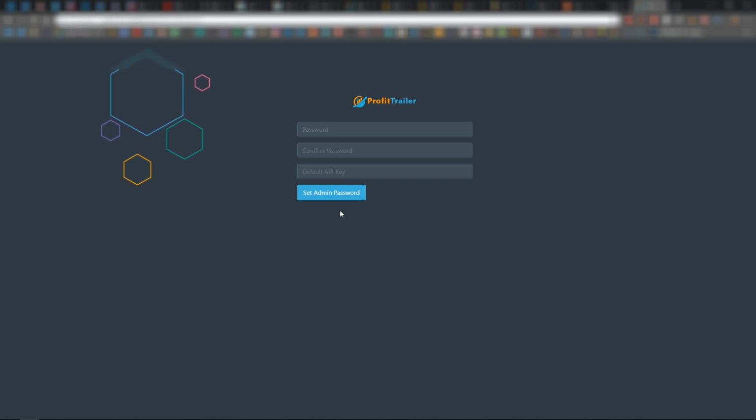And now in order to proceed, you just need to make up a strong password, confirm it in the second field. And lastly, you need to put in your default API key, which was one of the arguments. You can put it in here, and then you press set admin password, and then your bot is ready and running. And that's it. As you can see, that's the fastest and easiest way to set up Profit Trailer on your Raspberry Pi.